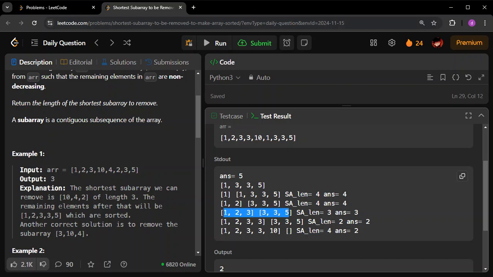So we can merge both of them. What is the subarray length to be removed? It is starting from this 3 till here, okay? 3, 10, and 1. So the subarray length is 3. The answer is also 3.